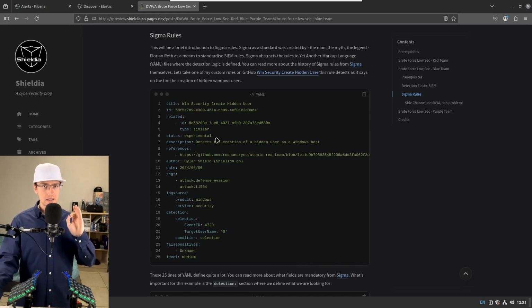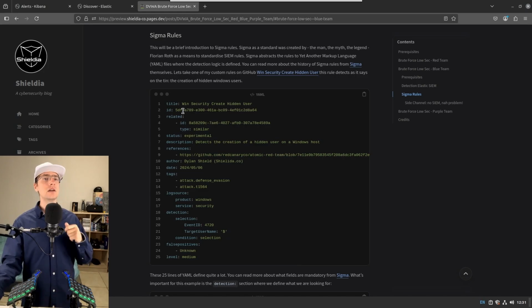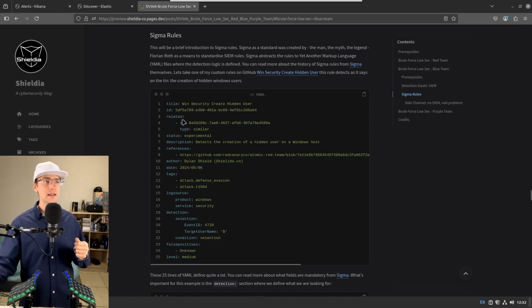Now, what are all of these fields? You have the metadata fields. Title is one of them. The ID is a very important field. So then that's a globally unique ID. So when you implement this into a SIEM, a lot of them would tie that to a UUID v4. So then that's tied in.